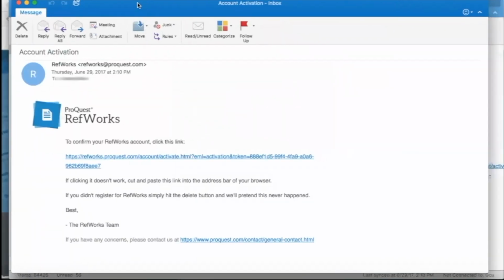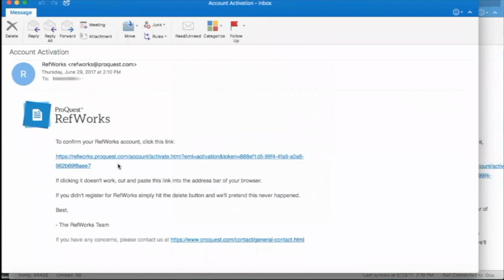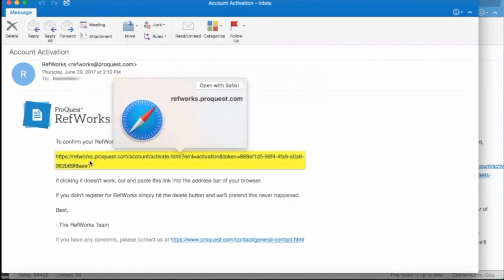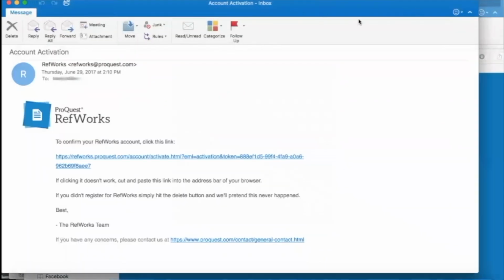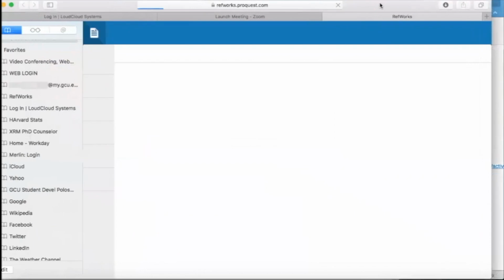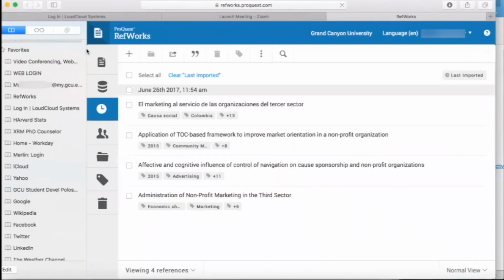On the activation email, there's a link. It says to confirm your Refworks account, click this link. And there's a long hyperlink. Click that link. And then Refworks will open in your browser, and you'll be signed in to Refworks.